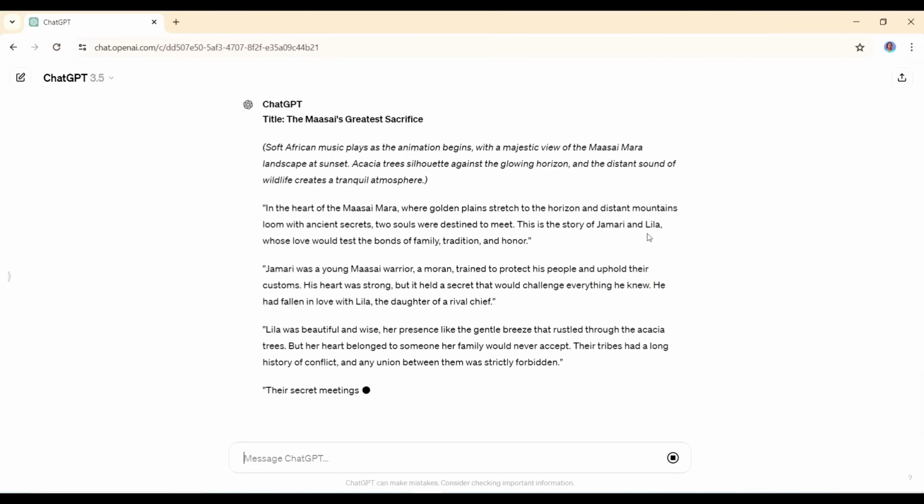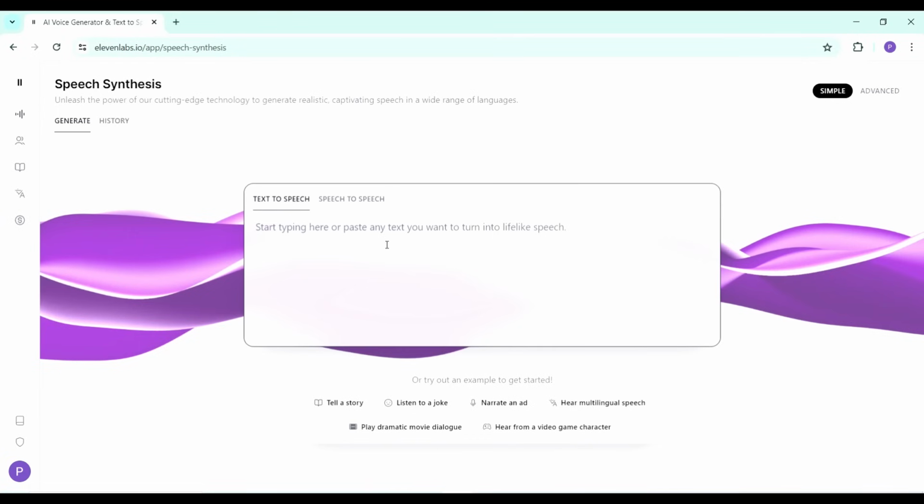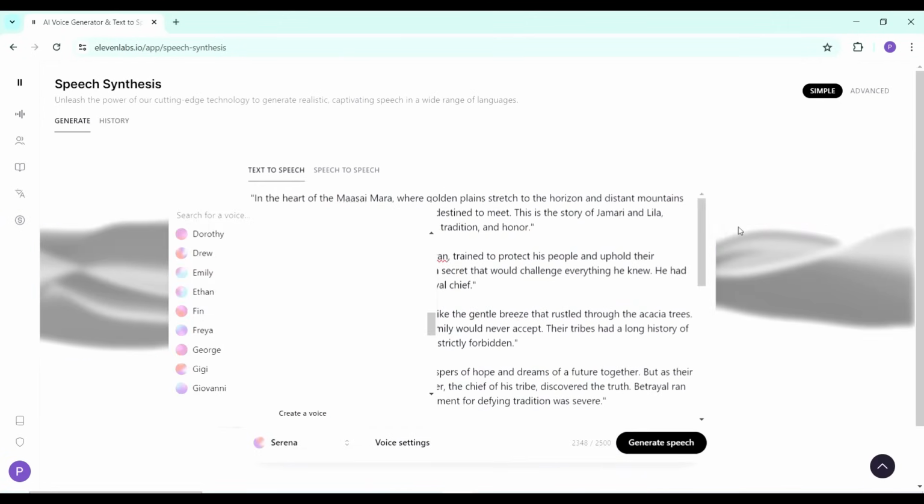Let's just rewrite this because we can. So we'll just copy the story as it is, then we're going to go to 11 labs and just paste it here, and then you can choose a voice. So if we listen to this one, love doesn't make the world go round. So you can choose any of the voices here.